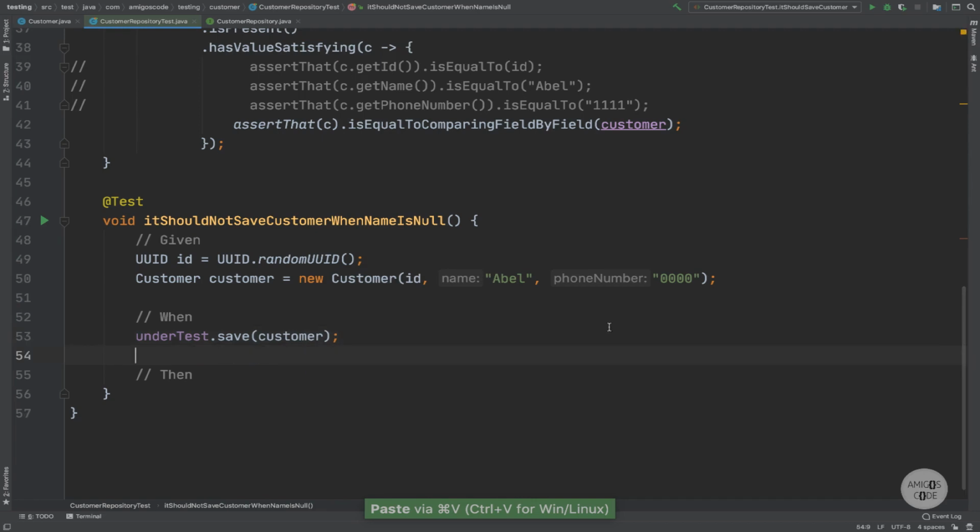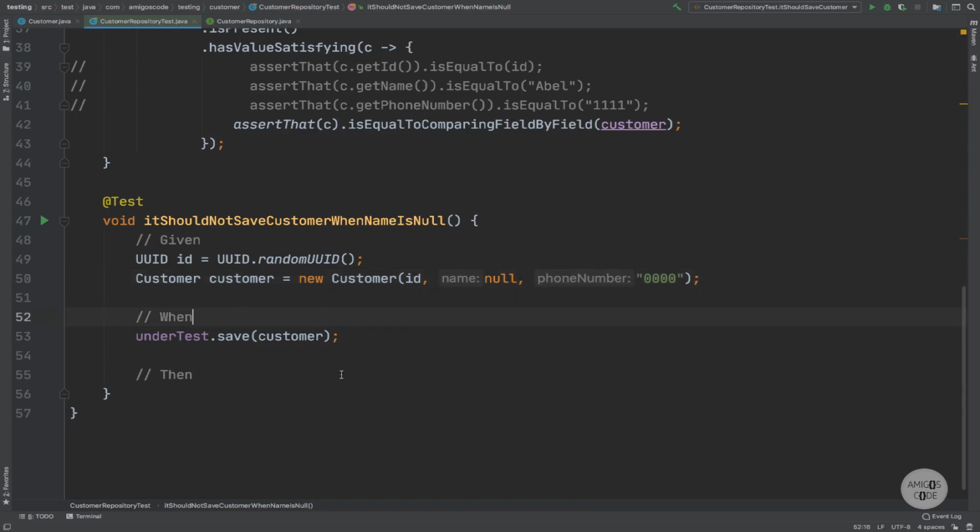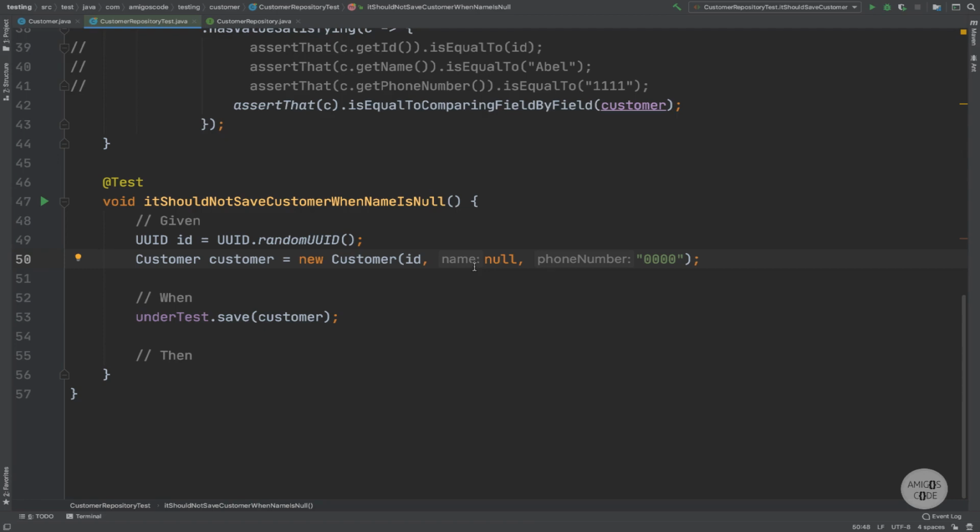And now, what I'm going to do is instead of simply passing Abel as the name, I'm going to pass null right here. And now what we want is this to actually fail, right? Because it's vital for us that we have constraints in place so that we can save the correct fields, right? So we want to save the ID, name, and phone number.